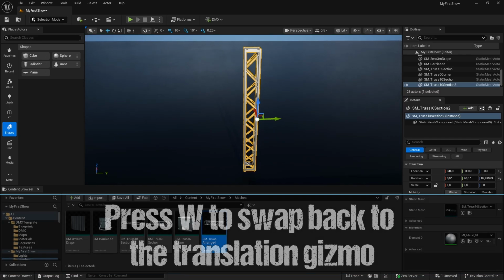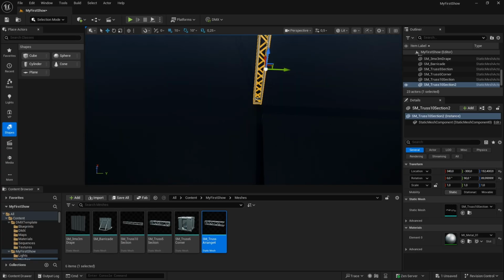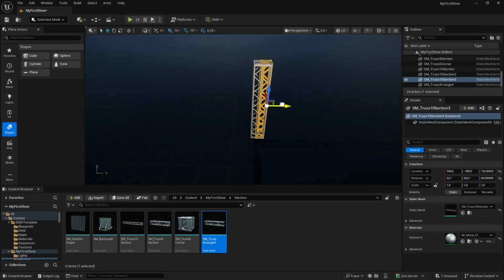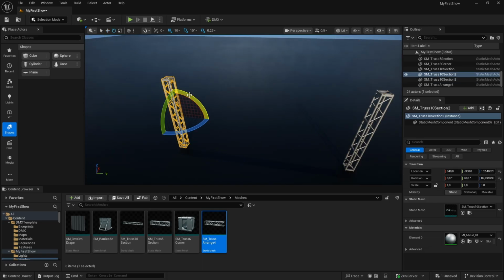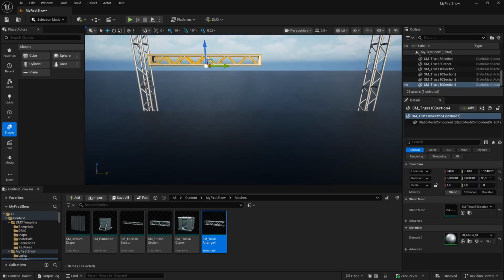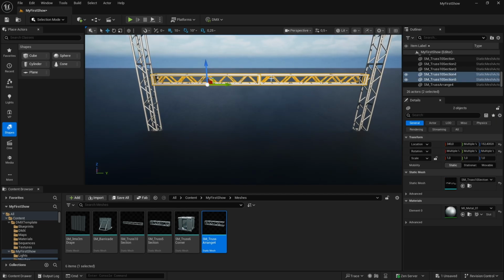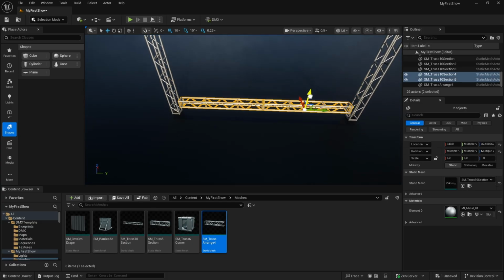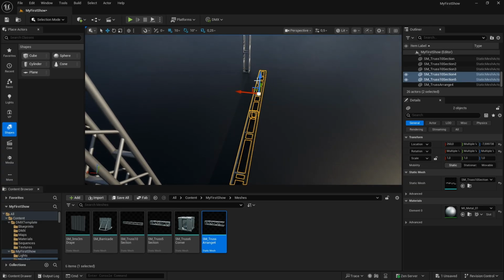Place your vertical truss, lift it above the floor, press N to snap it to the floor. Duplicate another truss for the opposite side. You can use the Alt duplication technique on the rotational gizmo too. Now, we start building the horizontal truss. Check measurements and alignments as you go.